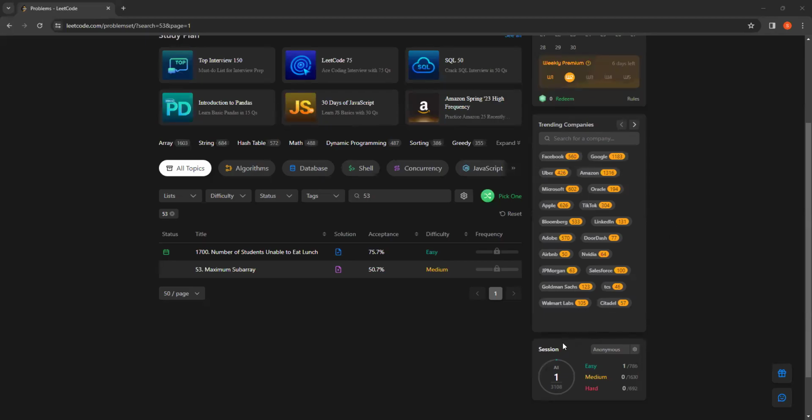Hello coders. Today we are going to solve problem number 53 in LeetCode, which is the maximum subarray. It is a medium level problem, so let's go and read it.